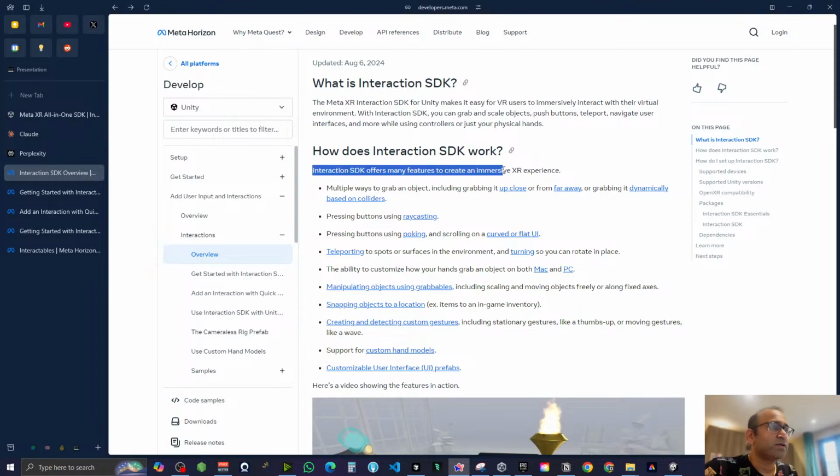So what is the Interaction SDK? Whenever you are in VR, you need to interact with objects, like grabbing an object, doing some ray casting, or using some kind of gestures. Previously, we just had access to the controller APIs, and developers used to code all these interactions through customized scripts. So there were a lot of non-standard interaction SDKs in the market from various individual developers.